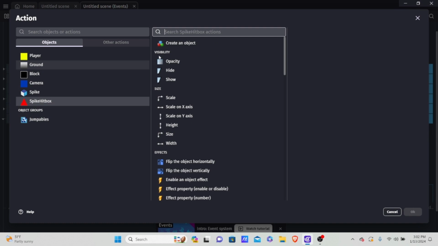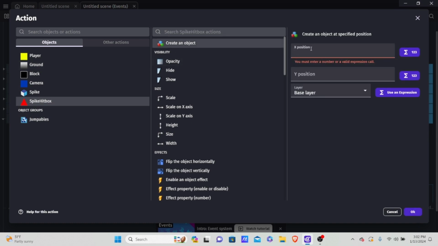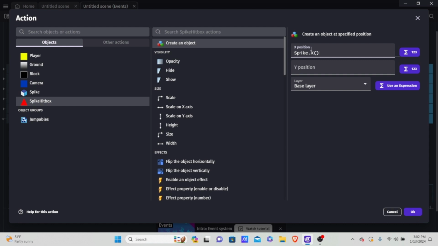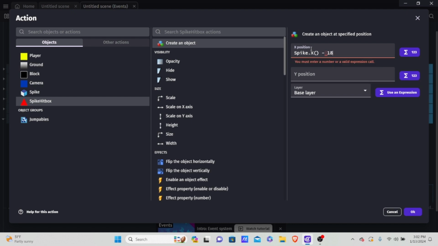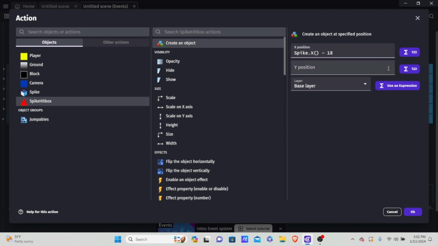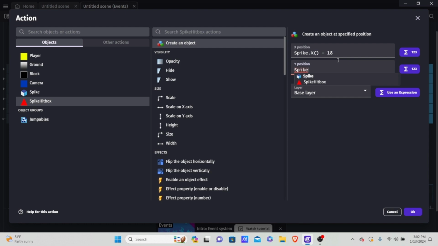So I'm going to type in spike hitbox, and we're going to create this at spike dot x, because we want it to be the x position of the spike hitbox. We want to spawn it at spike dot x minus 18. Once again, this is another value that is based upon how big your spike is. And for the y position, I'm going to put spike dot y, and then minus 12.